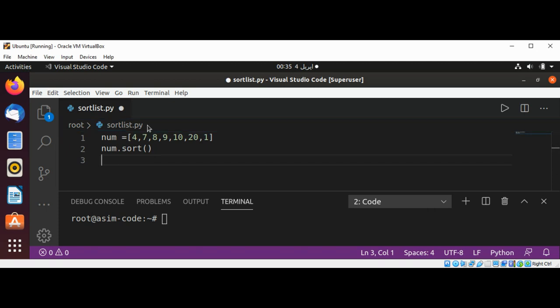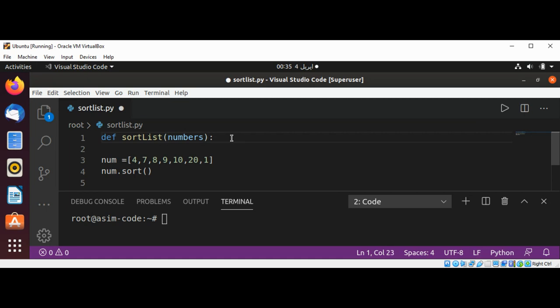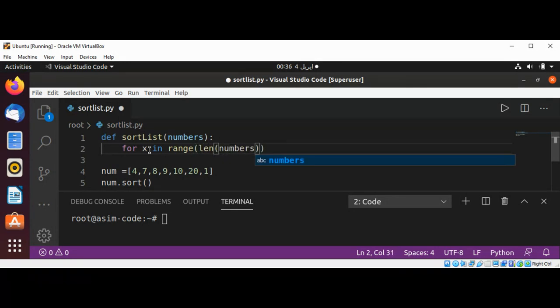I will also add a function to print the list. So whenever I use the sort function, I can call that. def sort list, and in this function I will get a list to sort to print, and going to use for x in range and then length, and pass in our list numbers, and just print each element of the list.